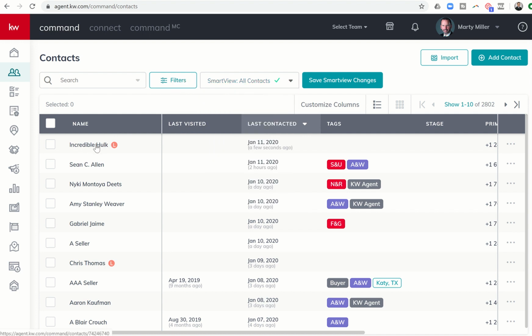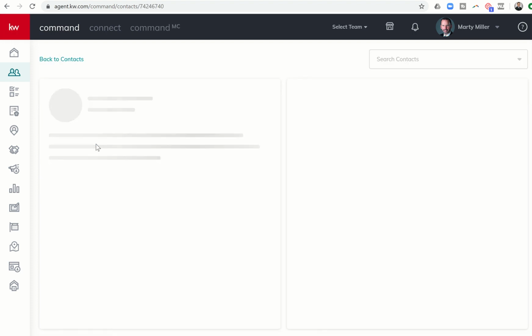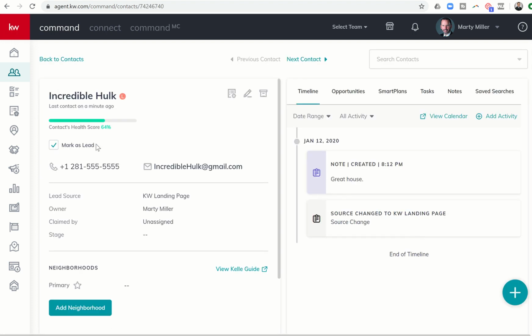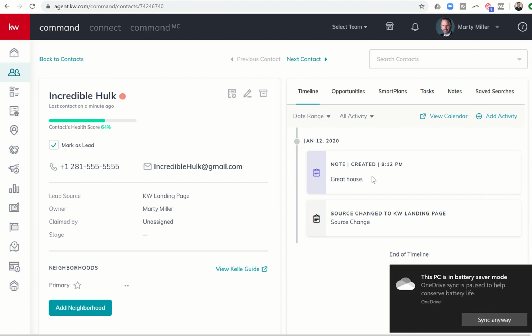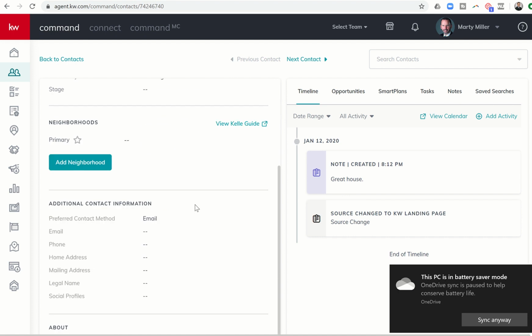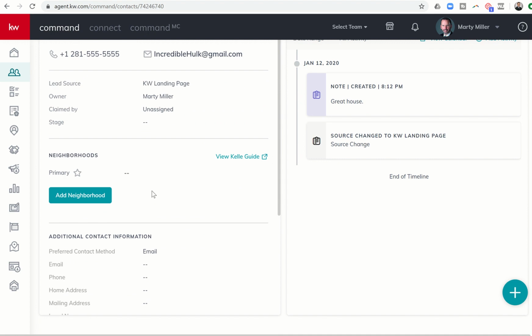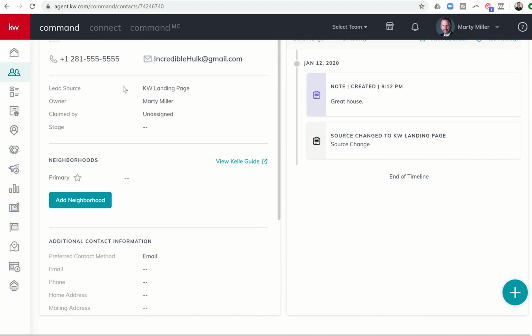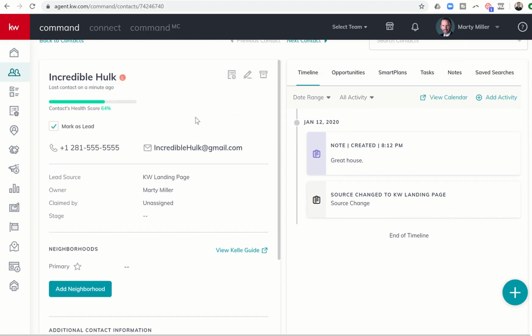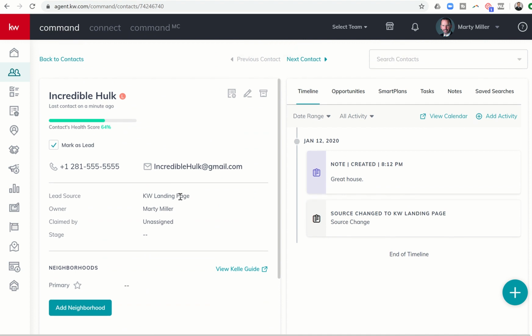This is what I wanted to show you. They signed in at my open house and immediately it's already created, Command has created a contact record for this person. It shows their name, their phone number, their email address. They put in a note. It actually shows this note, right? And it shows preferred method of contact is email. It already has a lot of information in here. It's going to show you that the lead source, it was a KW landing page, so you may want to come in here and just edit that lead source, but obviously they did come in through a KW landing page that you had created specifically for an open house.